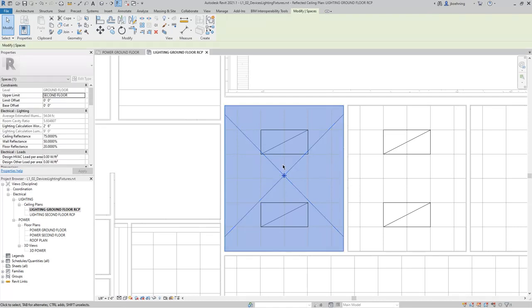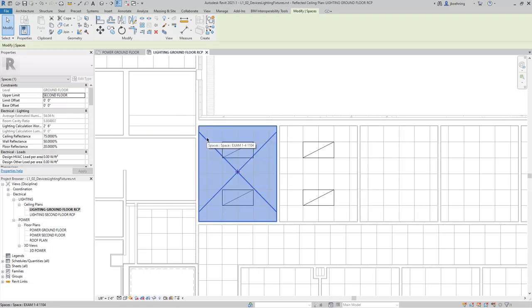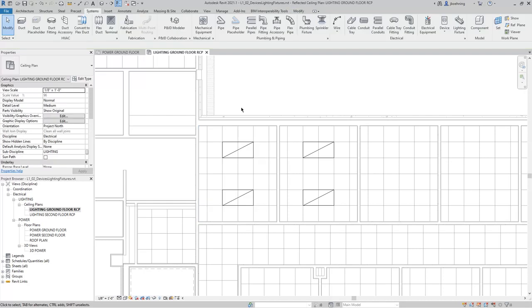All right, the next thing we want to point out here is that the average estimated illumination parameter for the space is starting to fill in. If I select one of the spaces where we do not have light fixtures, you can see that it's 0. And in one of the spaces where we do have lighting fixtures, it is starting to populate based on the data from the lighting fixtures.